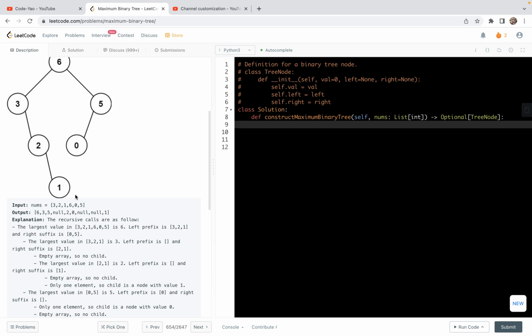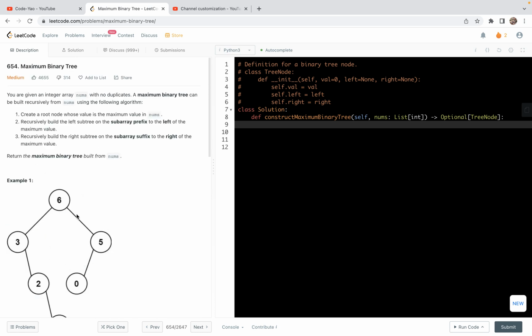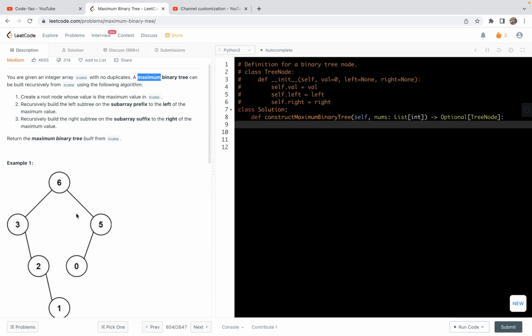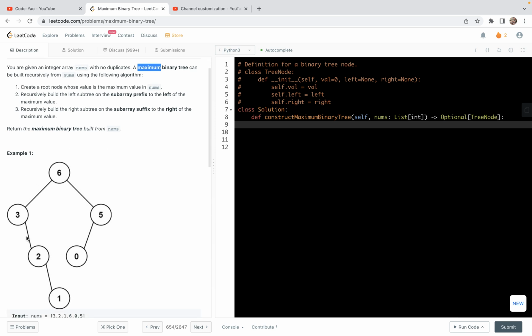And then we have 0 and 5. Because 5 is larger, 5 will serve as the root of the right subtree of 6, and then 0 will be the left child of 5. So this will be the so-called maximum binary tree. Maximum here means that the root always has the maximum value, right? If you look at it globally or look at it locally.